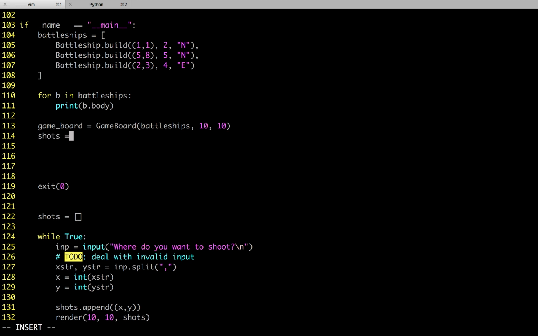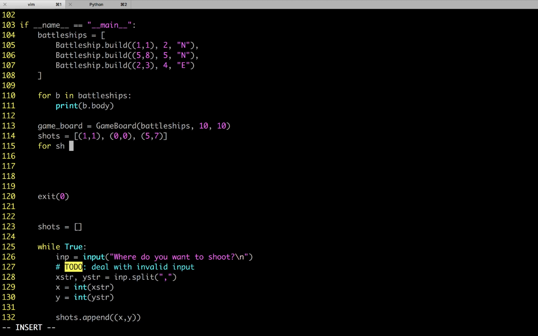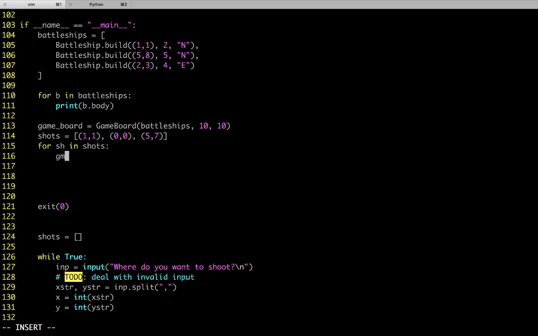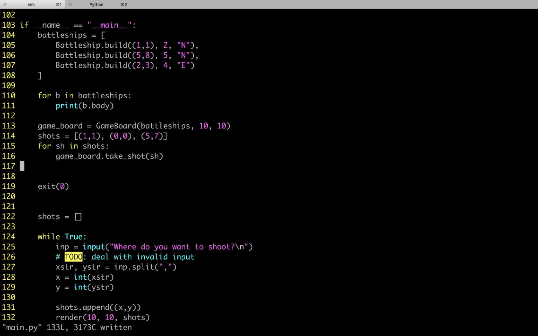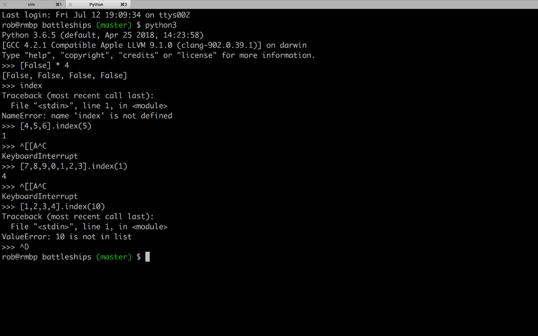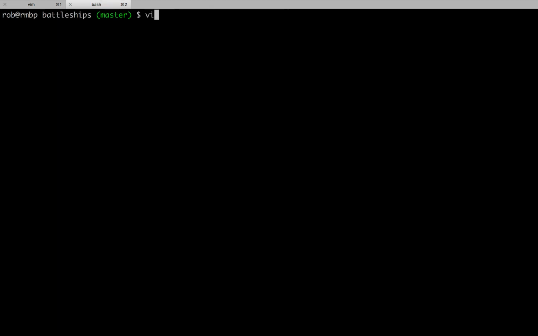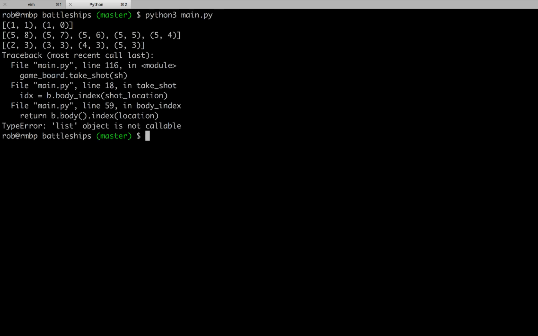And then let's take some shots. Let's shoot at 1, 1, because we know that will be a hit. 0, 0, because we know that won't. And then 5, 7, because that will be a hit as well. And then we can iterate through each shot and then take a shot at the corresponding position. Let's just see if that even runs. Let's see if it runs.